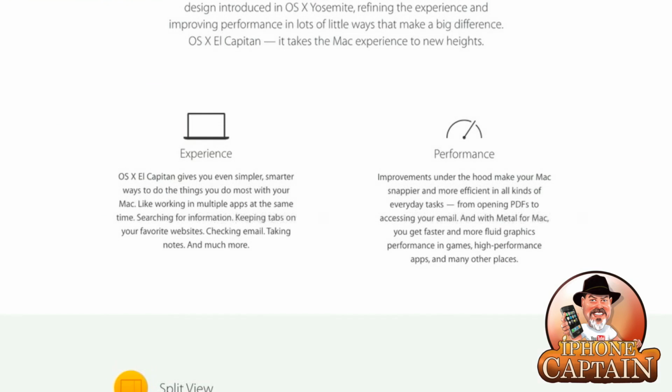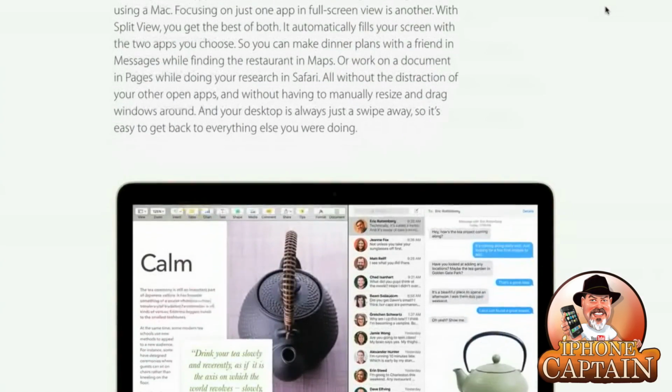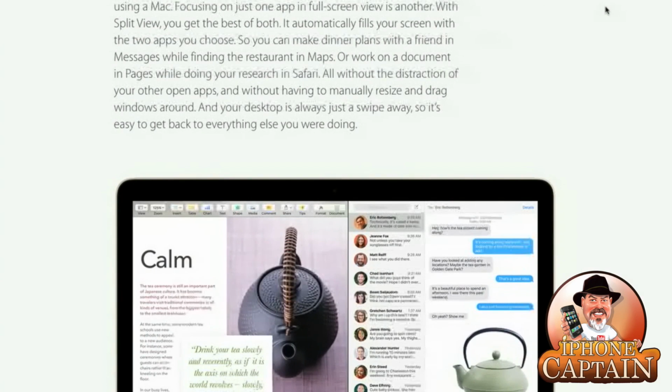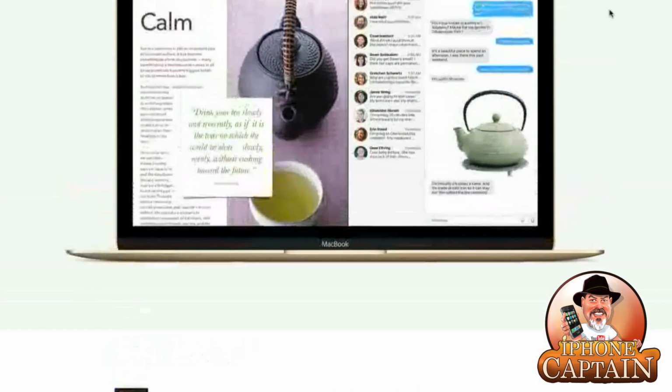Just so you know, I did sort of peek ahead, and we're going to have Split View, guys. It's going to be awesome. This is going to be about like what's coming on the iPad as well. Now we're going to have it available here on the Mac. It says, who says you can't focus on two things at once? Running a lot of apps at the same time is one great thing about using a Mac. Focusing on just one app in full screen view is another. Well, Split View, it says, you get the best of both worlds. It automatically fills your screen with two apps you choose. So you can make dinner plans with a friend in Messages while finding a restaurant in Maps. Pretty awesome, huh? That's what it's going to look like right there.